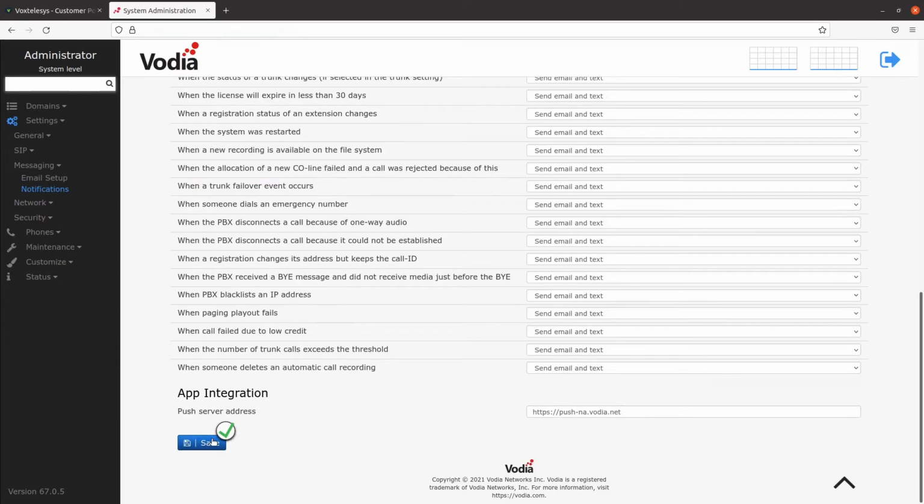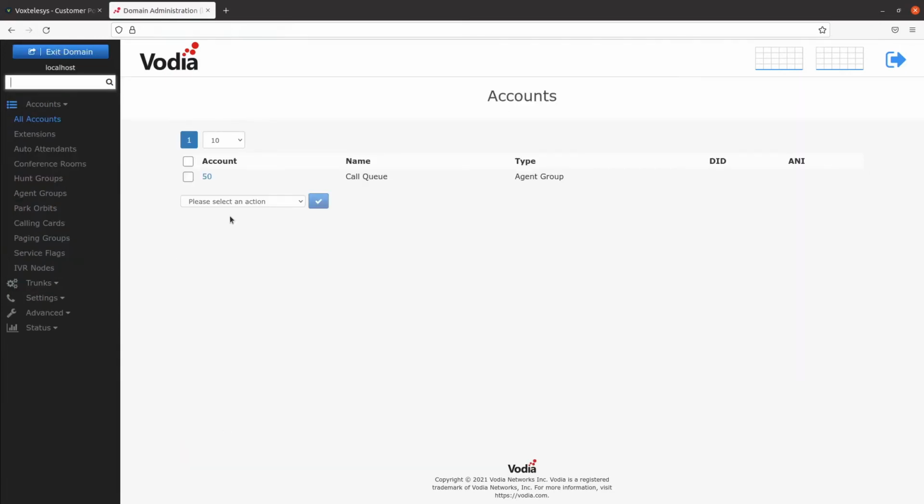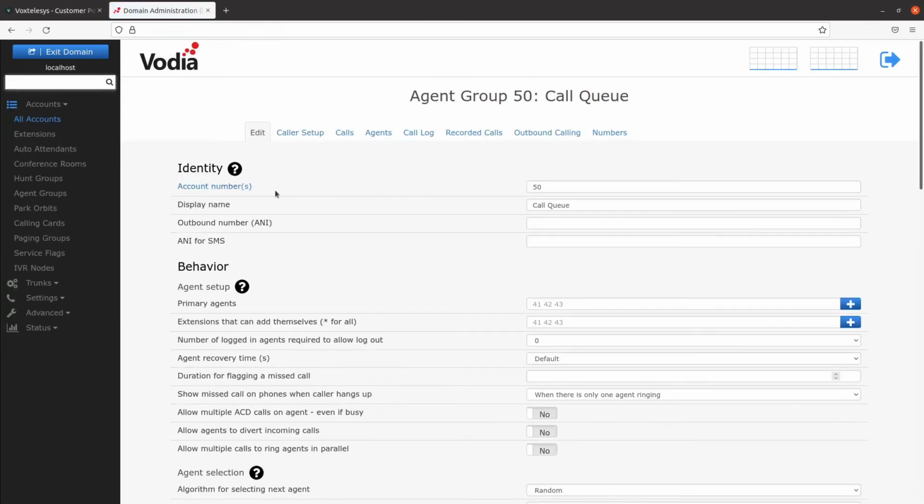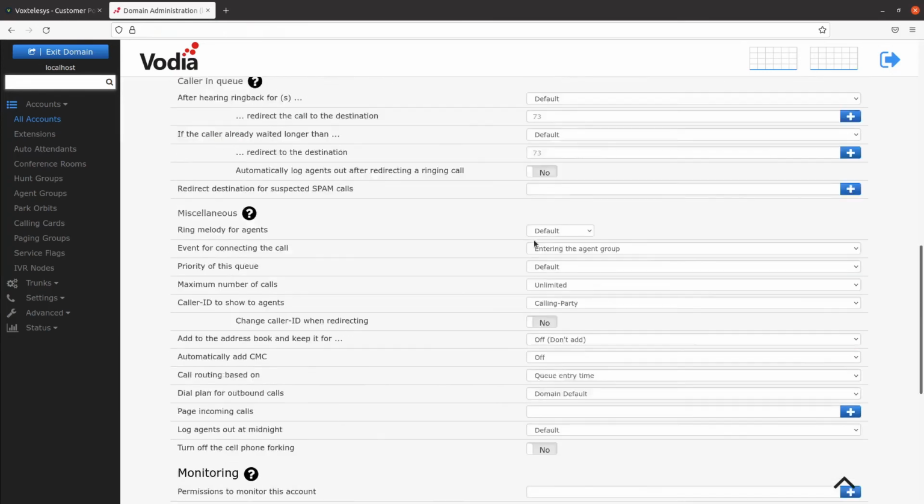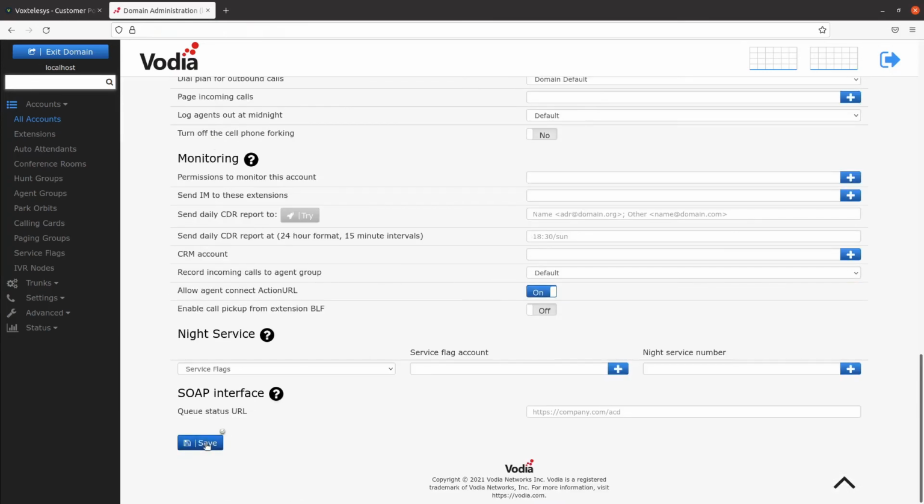Next, we'll assign the SMS number to an extension. Navigate to your domain and click on your desired account. Add the SMS number in the ANI for SMS text box, then scroll down and click on Save.